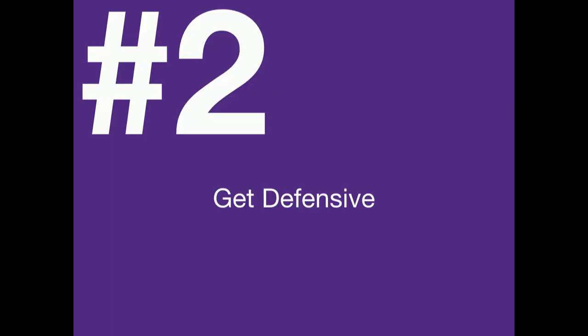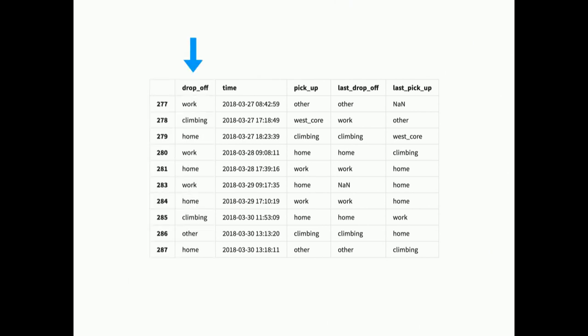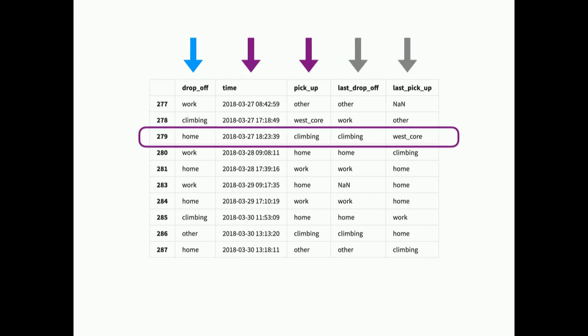My second tip is getting defensive about building your models. So given this is the data that we're playing with, we need to, of course, predict on top of something. So to predict where I'm going to drop off the bike, with the bits in purple, and you can see line 279, I essentially picked up my bike in the West Core, dropped it off at my climbing gym, went climbing, picked it back up from climbing, and this was all at like 6:23. Of course, I'm probably going to go home at this point.